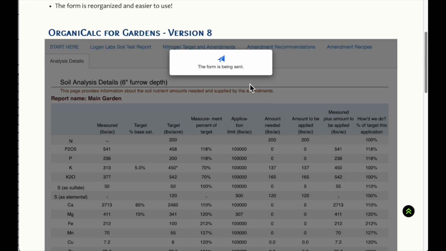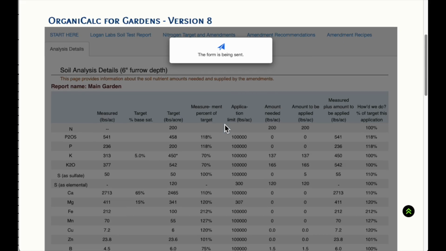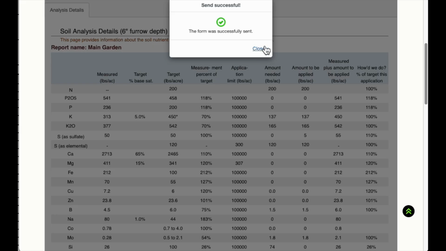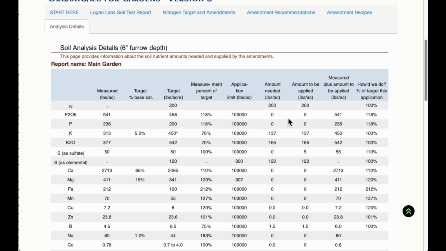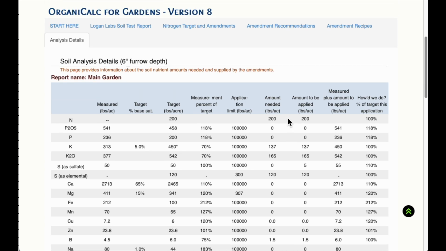I'm going to scroll up. It says the form is being sent. And there, the form was successfully sent, and I can close that little box there. And that's it. Voila. I've gotten my amendment recommendations emailed to me.